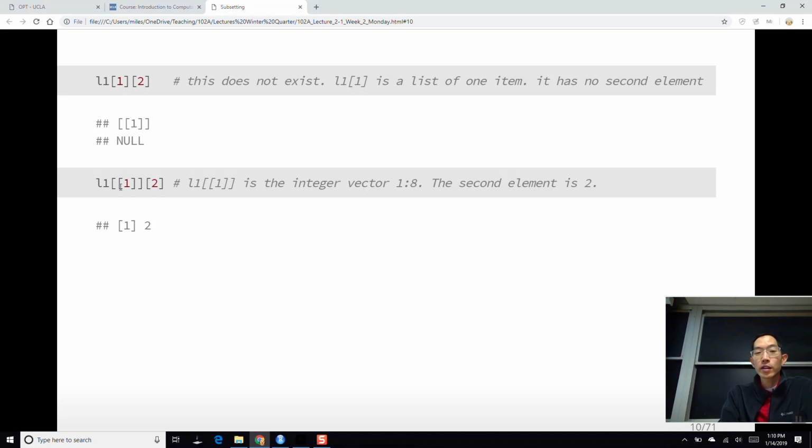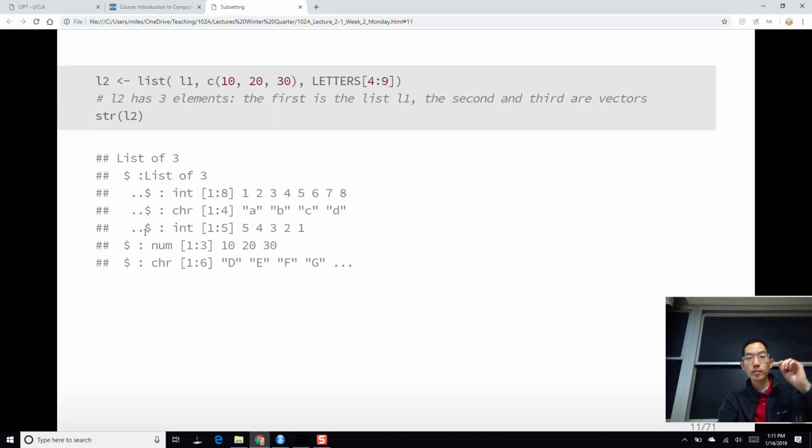Over here it says give me what's inside the list, what's inside that train, which is the vector 1 through 8, and then subset that and give me the second element. That will give you the number 2, because you're saying what's inside the list. Inside the list is the vector 1 through 8. You're pulling that out, and then within this vector 1 through 8, give me the second element, and so this works. Is that okay?